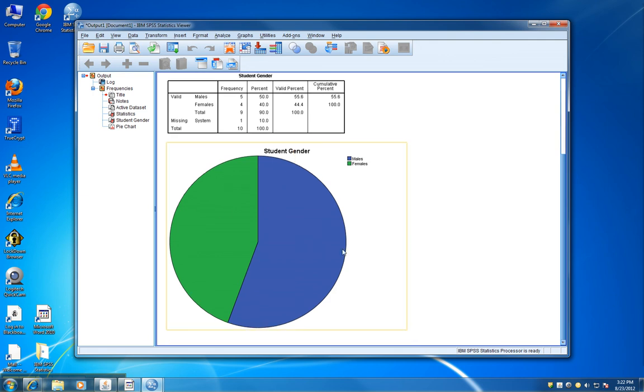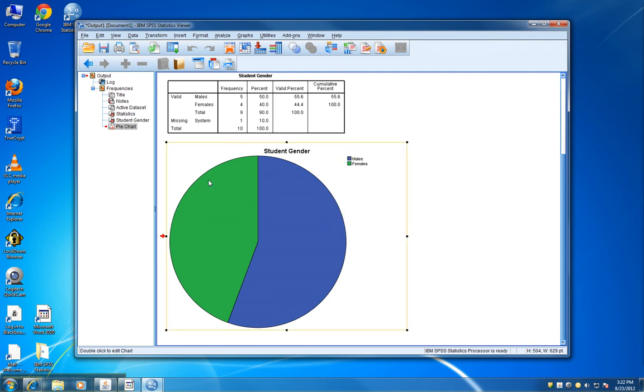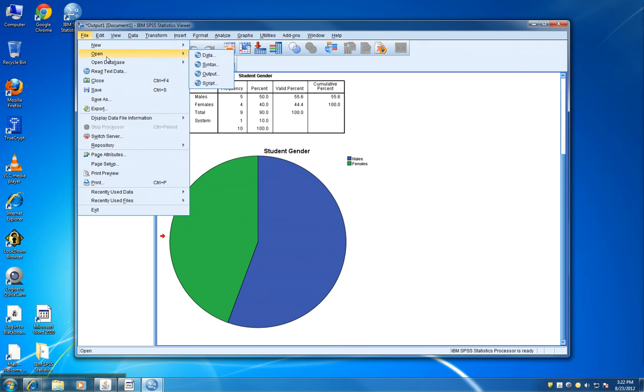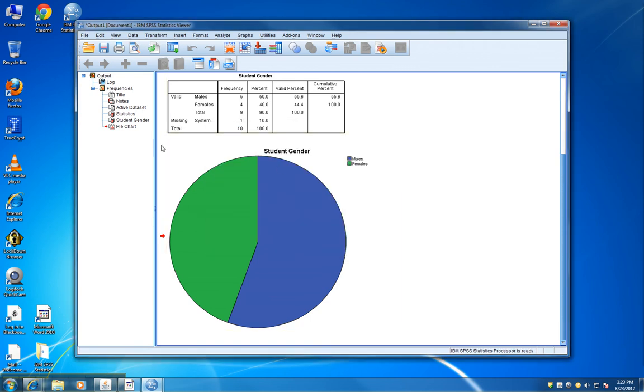If you just want to use parts of this output, you can just click on the part of the output that you want to select, and then copy it, and paste it anywhere, like in a Word document for your homework, for instance. Or you could just save the output by going to File, and then Save. And you can save it anywhere on your computer, and in this case it's going to include everything.